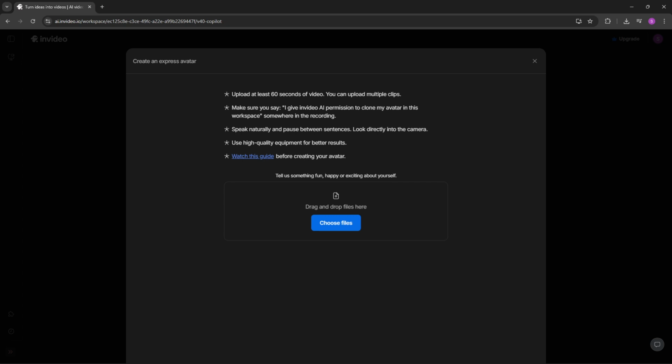Once your clips are ready, upload them to AI Twins. If the audio is muffled or the lighting is poor, consider re-recording and re-uploading. Better input leads to better avatar quality.